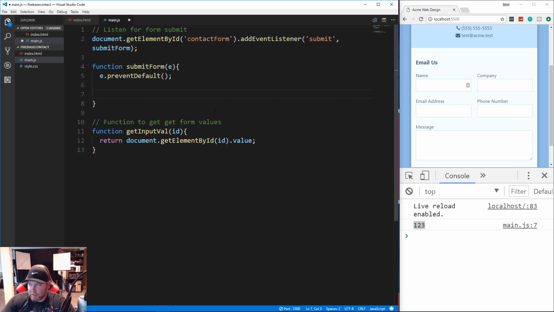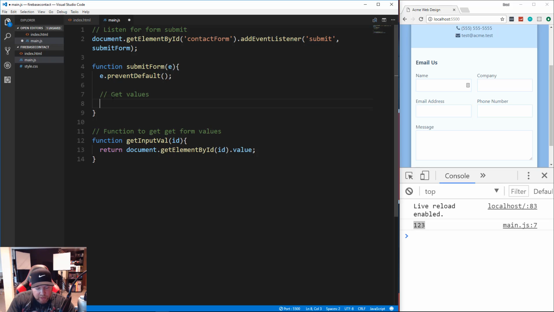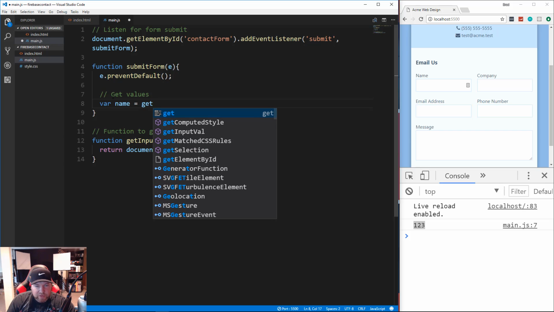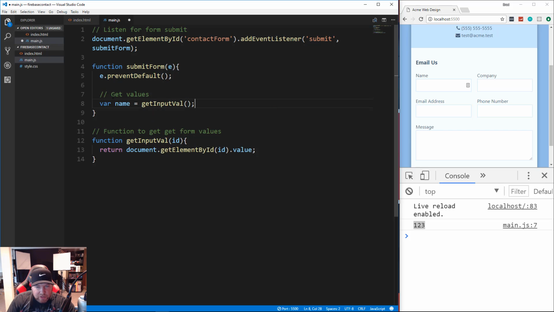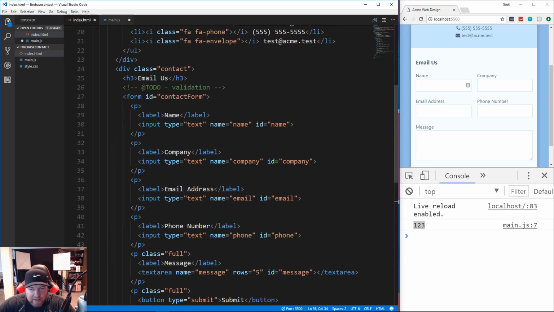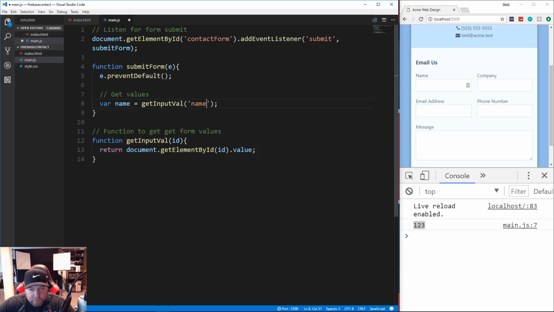So now let's go up here and let's say we want to get all the values. So get values, and we should now be able to create variables. We'll say name equals, and then we'll use that getInputVal function, and in here we'll pass in name, okay, because that input we're looking for has an ID of name.